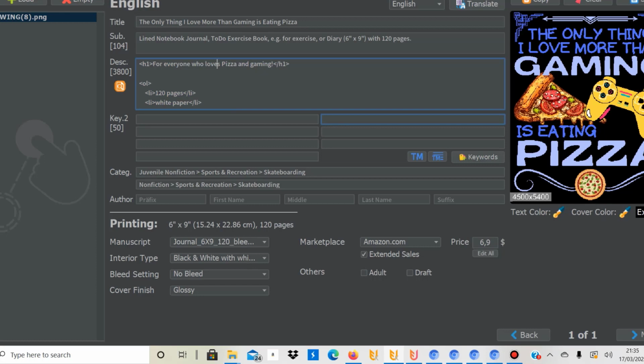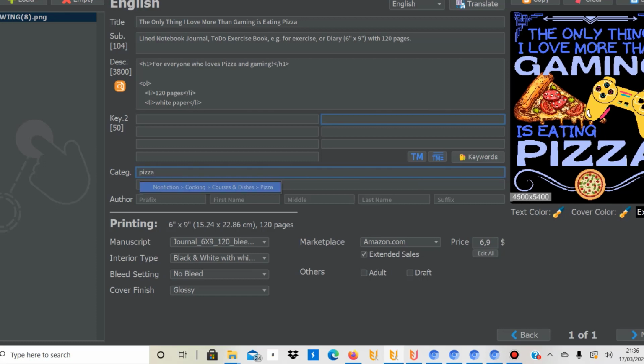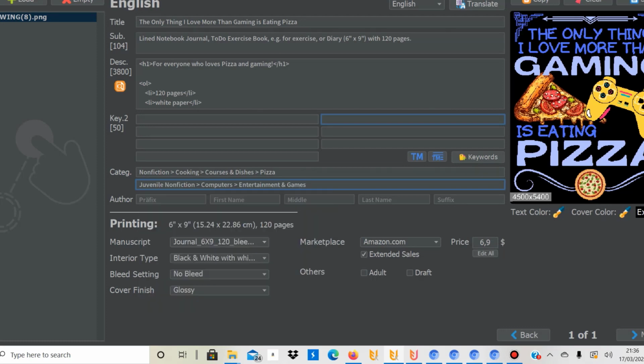And then obviously you've got the categories here. The categories are the same categories that you find on the KDP website. Normally I just try to find something which broadly matches what the design is about. So for example, pizza, there is non-fiction, cooking, pizza. And then the other one would be gaming, or video games. There is non-fiction, computers, programming, games, for example. There's also entertainment and games, which matches a bit more.